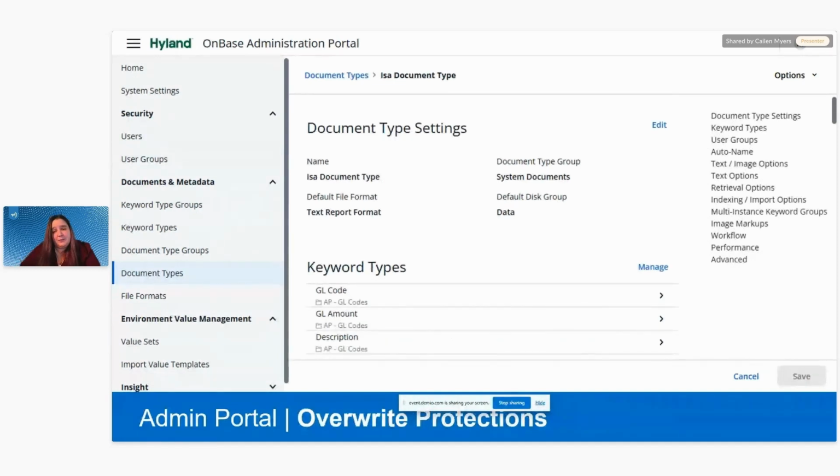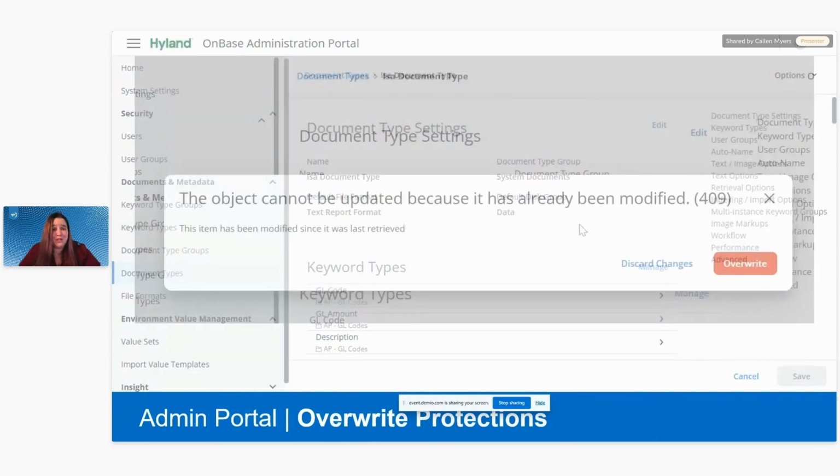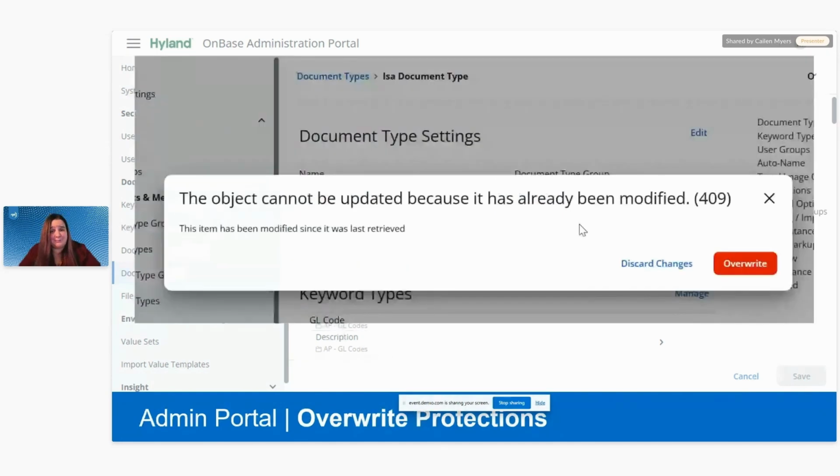This is an overview of the protections. So this prevents users from changing the information of the same object at the same time. If you've ever noticed before when you're in the OnBase configuration client, you may be making a change to a document type or a keyword, and at the exact same time, your coworker may be making a different change and you're not aware of those changes. Now with using the OAP, you actually get a message that this object cannot be updated or modified because it is already being viewed by somebody else.